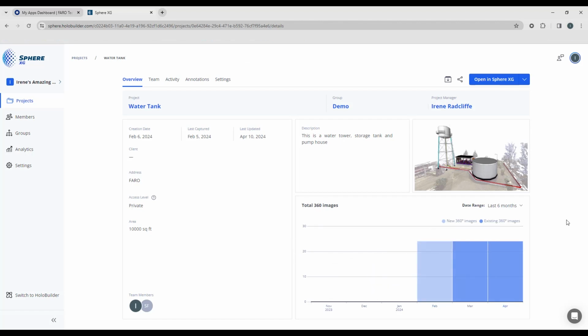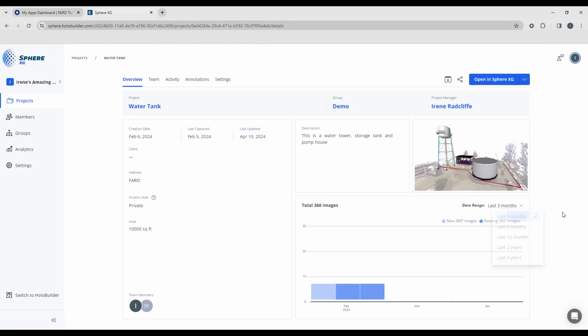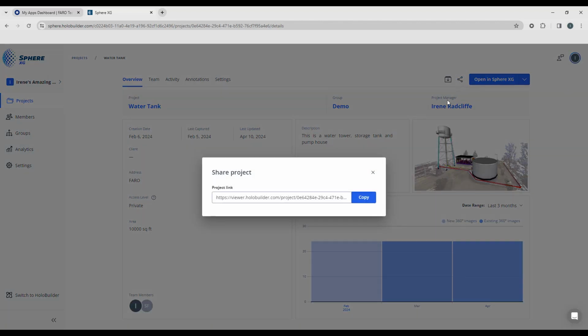There is a little bit of analytics that you can see here. We can see the number of 360 images that were uploaded. So again, this is a little more relevant if you're dealing with the HoloBuilder type application where you have additional 360 images, and you can change this to 3 months, to 6 months, or the last 3 years. You've also got the option to archive the project from here, or you can share the project by generating a project link.